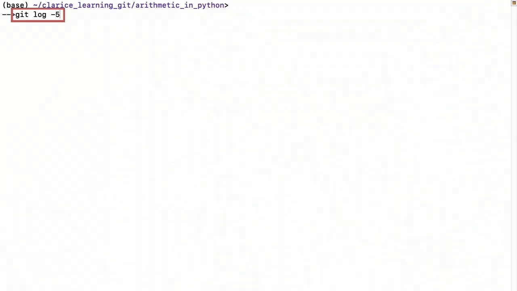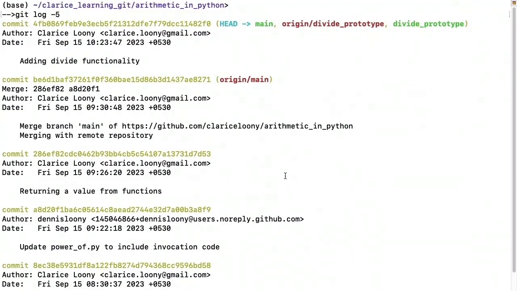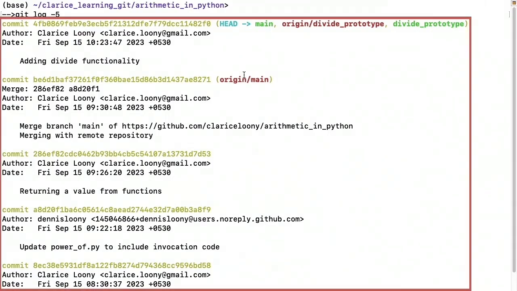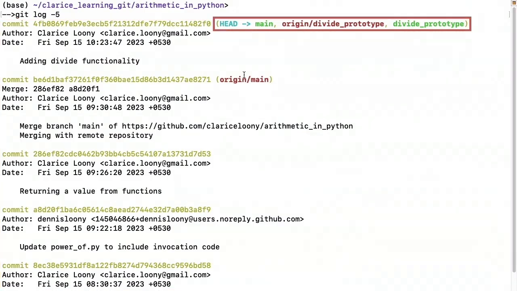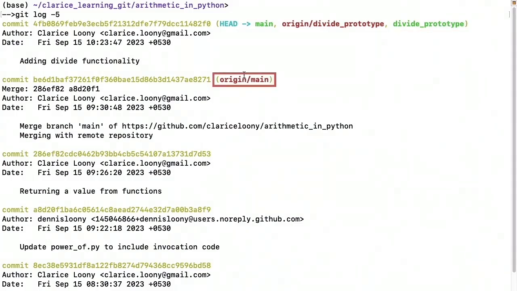Let's run git log and take a look at the last commit here in our local repo. And really, the output here from the git log command is very descriptive. Notice the latest commit here on the local main branch. Our HEAD points to the latest commit, which is the same as the latest commit in origin divide prototype as well as the local divide prototype. And here you can clearly see that origin main is one behind us, one commit behind.